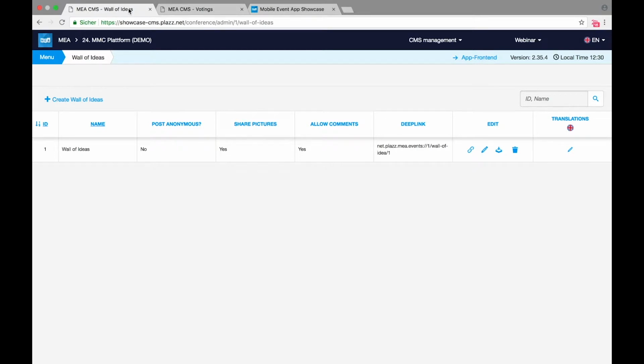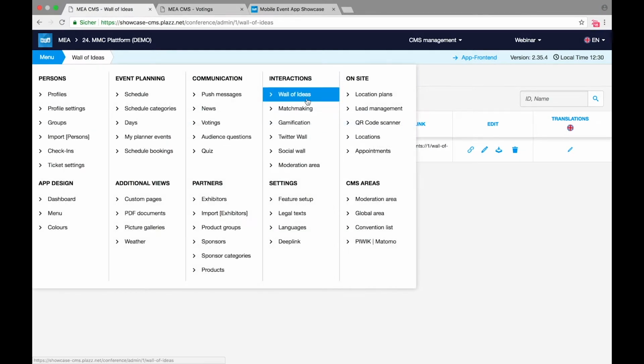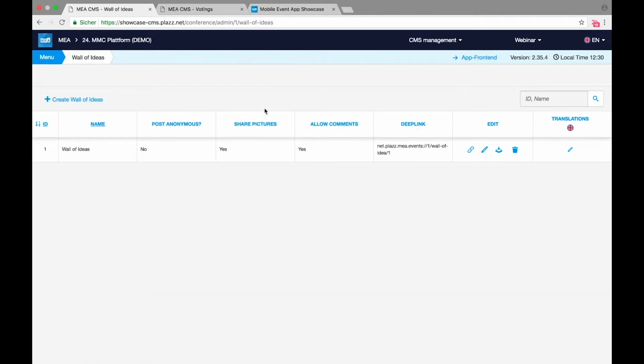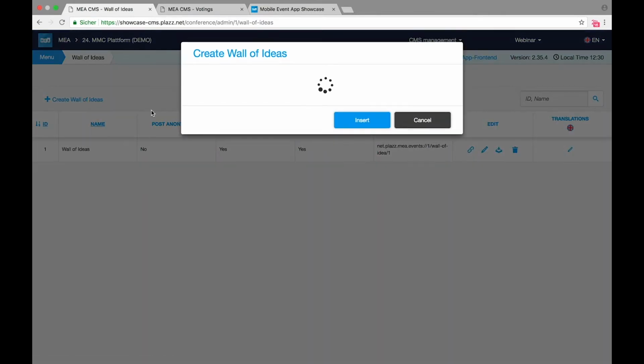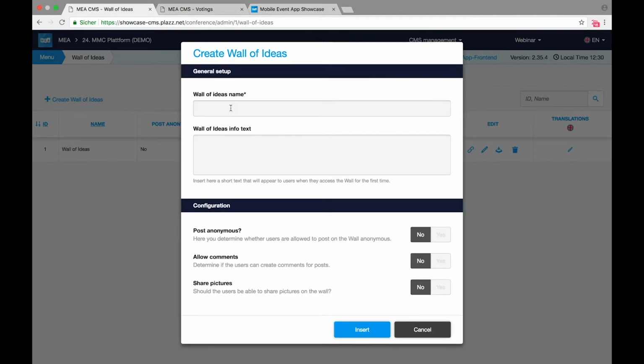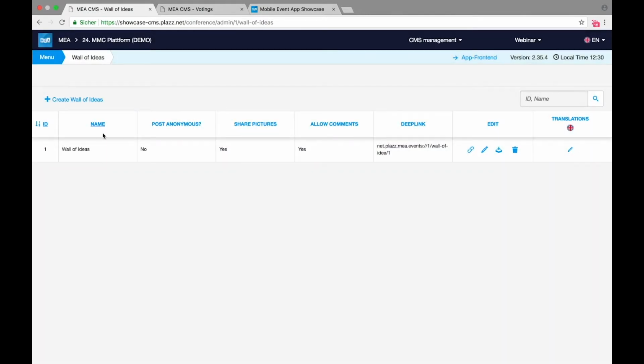To set up a wall of ideas, you go to the Interaction section and open the Wall of Ideas page. You can give the wall a name, add a little description so your users will get informed what they shall do on this page, and decide if comments, pictures, and anonymous posts are allowed. And that's it. It's really fast, and I can assure you the impact will be enormous.